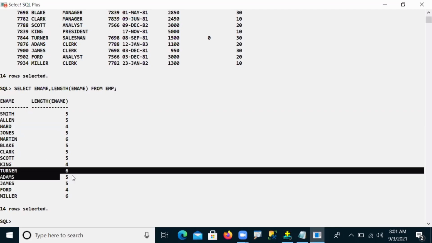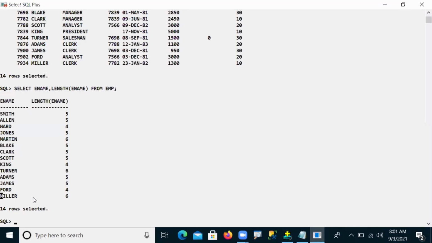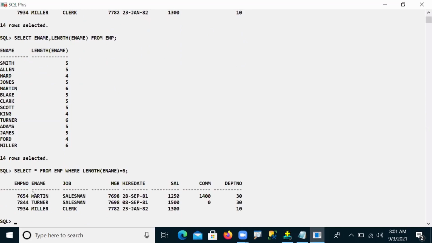One is Turner. One is Miller. So there are 3 people whose name has 6 characters. Now suppose I want to send my query: select * from EMP where length of ename is equal to 6. That means whichever employee's name length is 6, we need to fetch that employee's data. Let's execute. Yes, we are fetching those employees' information: the employee named Martin, Turner, and Miller.